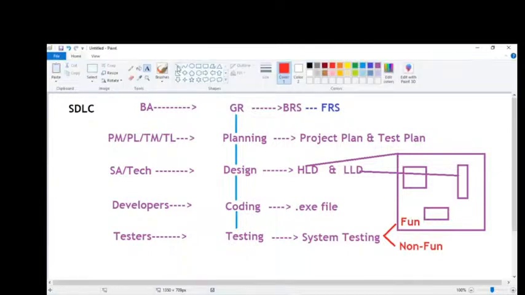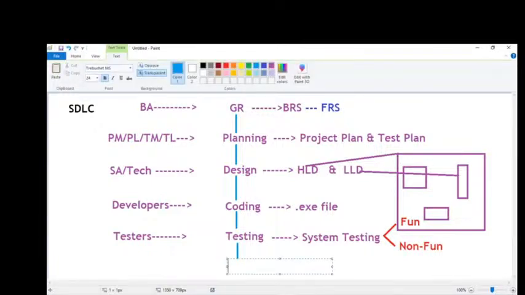One more thing we need to understand: the testers are involved in the testing phase only. They are not involved in the design, the coding, or the planning. We are not responsible for those. Most people have worries in their mind that testers will modify the code. We cannot modify any code. Here we only perform the testing.